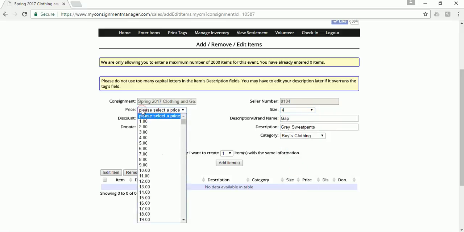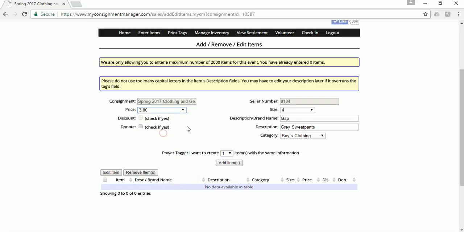And then you can pick a price. You can see that they're all in whole dollar amounts. It's all in a drop-down menu, and maximum price is $999. Obviously, I'm not going to do that for sweatpants, maybe for a stroller, but not for sweatpants. And let's say I'm going to sell them for $3. And this is not a suggestion for your stuff. It's just a general example that I'm doing.